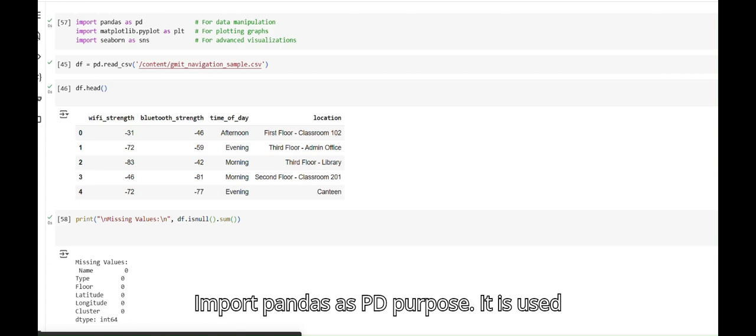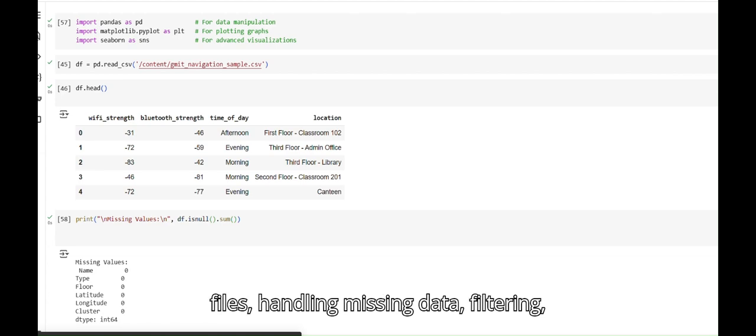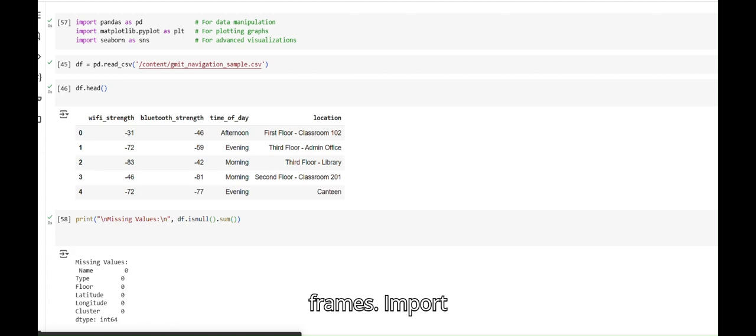Import pandas as pd. Purpose: it is used for data manipulation and analysis. Common tasks: reading datasets like CSV files, handling missing data, filtering, grouping, and transforming data using data frames.